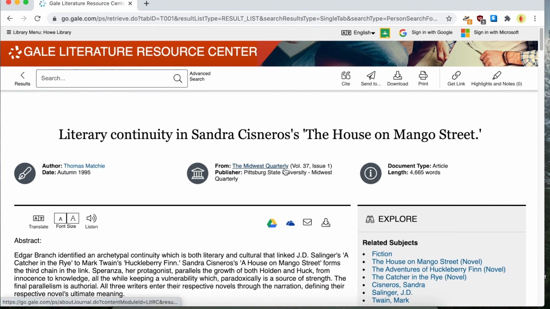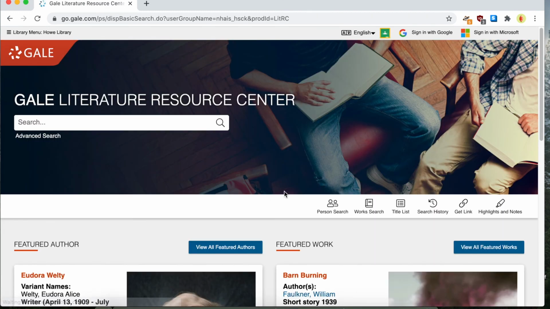So those are some tips and tricks on how to use Gale Literature Resource Center. I'll go ahead and click back to the home page.